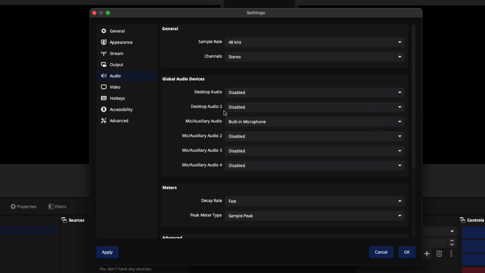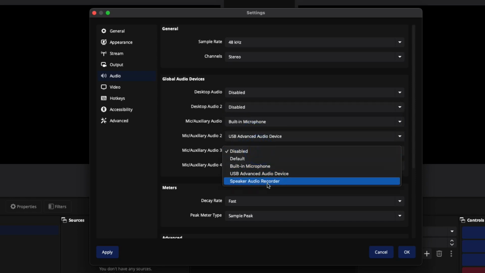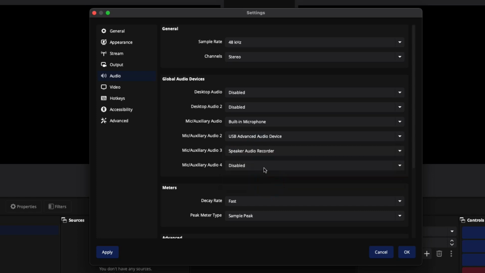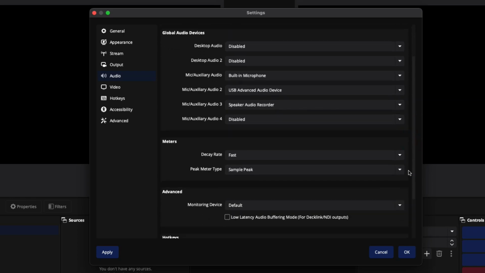Now, if you come to my mic auxiliary audio, I have built-in audio, I have USB advanced audio, and I have speaker audio recorder. Now, if I'm telling that auxiliary 2 should be on USB, auxiliary 3 should be on speaker audio recorder, by the time I click OK and apply, OBS will show me the graph of each of the audio in my audio mix.